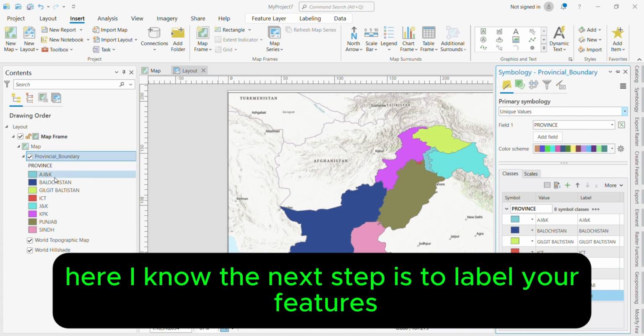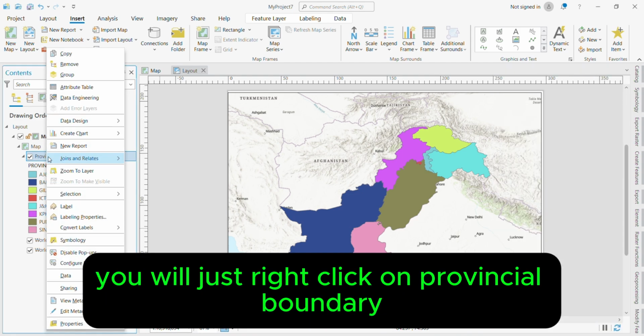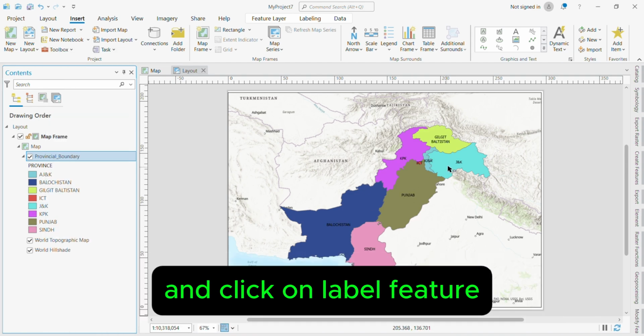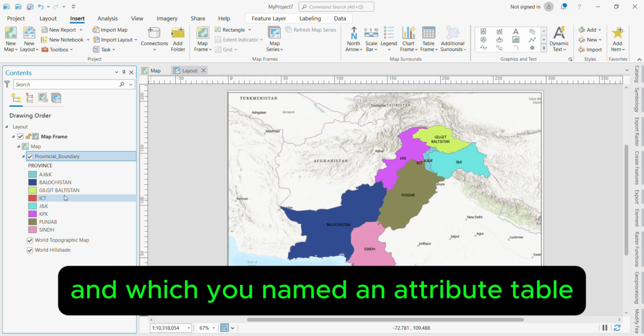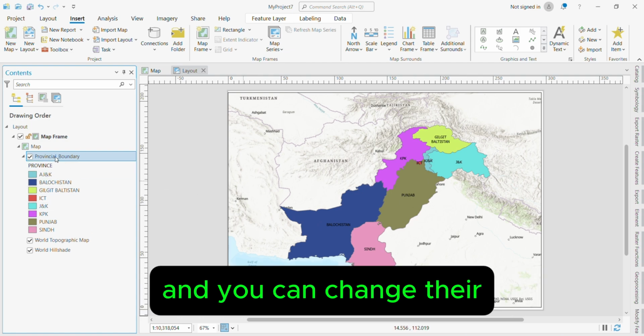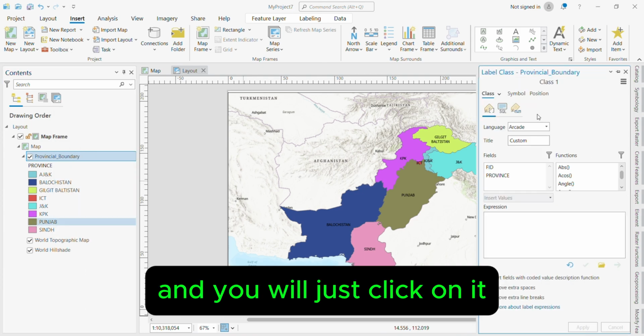So now the next step is to label your features from here. You will just right click on the provincial boundary, and click on label feature. This will label all the provinces, which you named in an attribute table, and you can change their symbology from labeling properties, and you will just click on it.